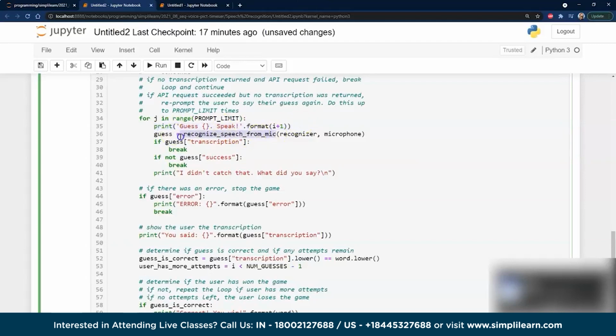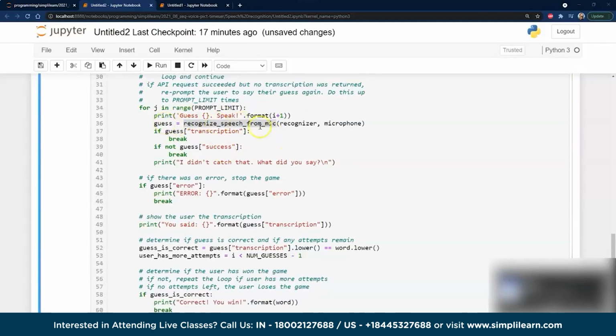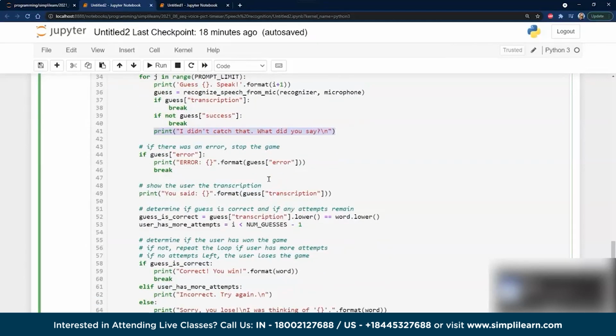And right here is the key. This is our guess, the function we created earlier, and we send it the recognizer and the microphone. And it says if guess transcription, so if the transcription is false, break. If not, guess success, break. Print, I didn't catch what you did, say again. So if either the transcription comes up as false where it failed, or the guess doesn't make sense, it's going to loop through here 5 times and then kick you out at that point.